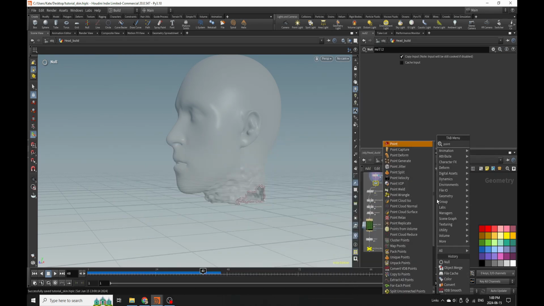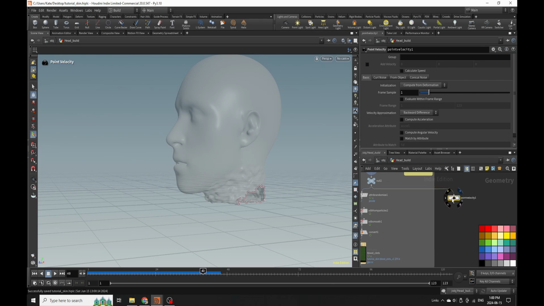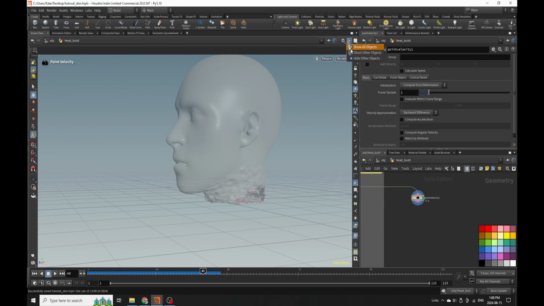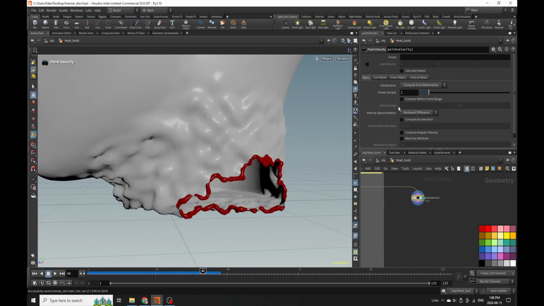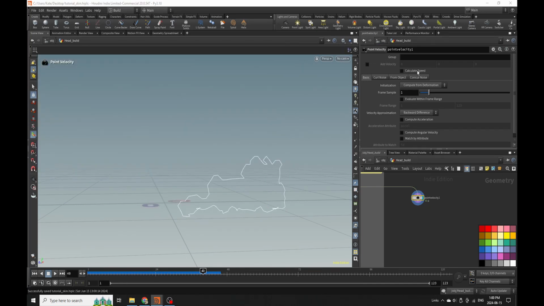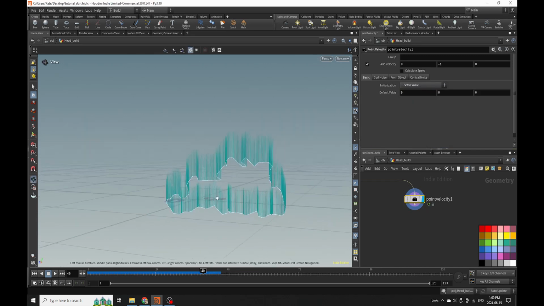So I'm going to drop down a point velocity. Point velocity is one of my favorite SOPs in Houdini. It's so useful. I remember way back in the day when this tool did not exist and you just had to wing it and code your own velocity into things. It wasn't really fun. But now we have something that makes velocity for us. So I'm going to do add velocity. I'm going to give it some down attributes and we can visualize our velocity with set to value. We're going to do something like that.